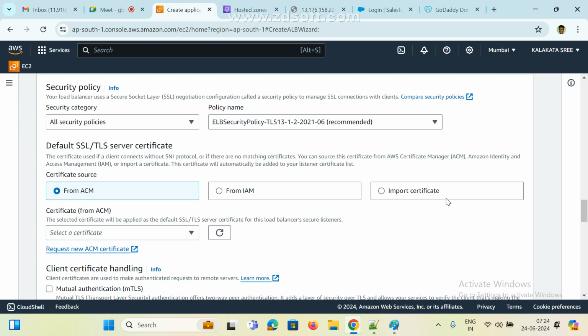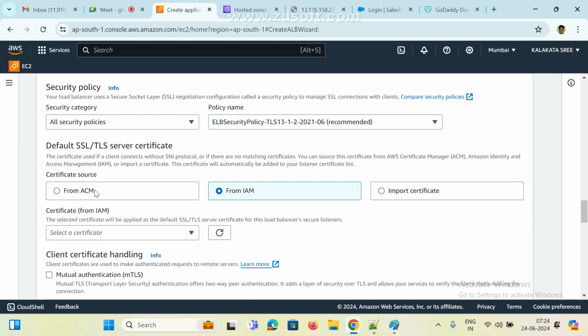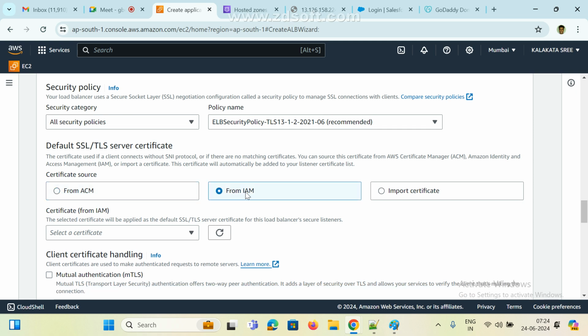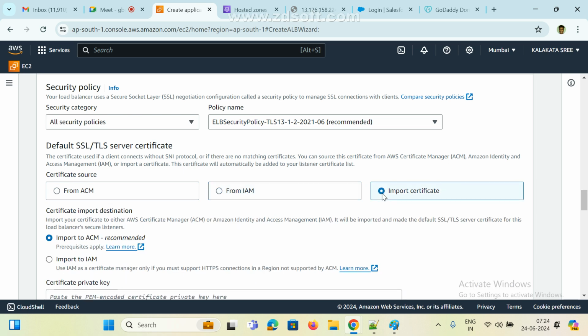Now I created one certificate, right? Where did I create it? Here, or here, or here? First one, or second one, or third one? I created one certificate just now. Which is correct? Yes, ACM, AWS Certificate Manager only. I created it here only. Suppose if we create a certificate in IAM also, we can select IAM. Or if you want a certificate separately from a third party, we can select this one. But now I created it here only.